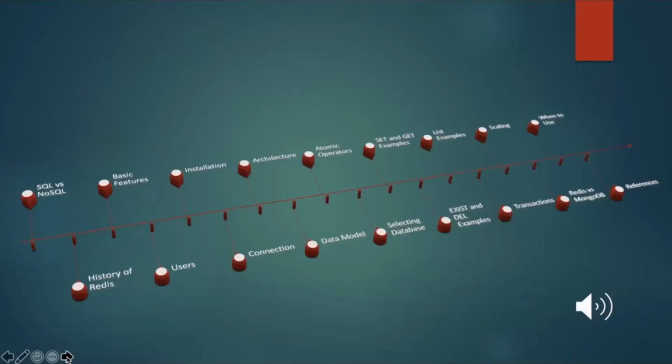The basic flow of our presentation is going to be as follows. We're going to start with the basic difference between SQL versus NoSQL and share features of them as a big group. Then we're going to move to history of Redis, where I'm going to tell you who developed Redis, how it came into production, when it was sent into production, and then how did it follow through the history.